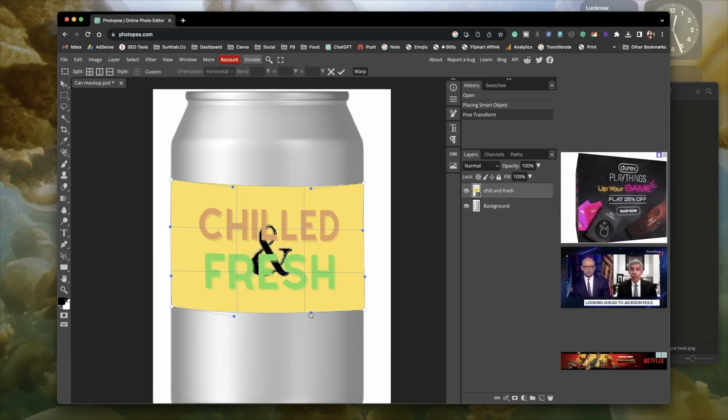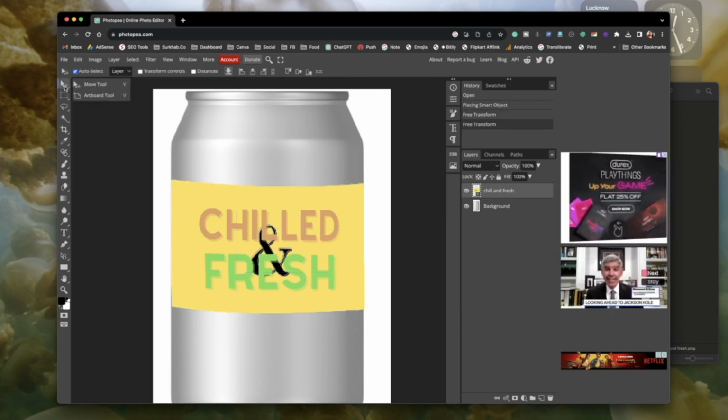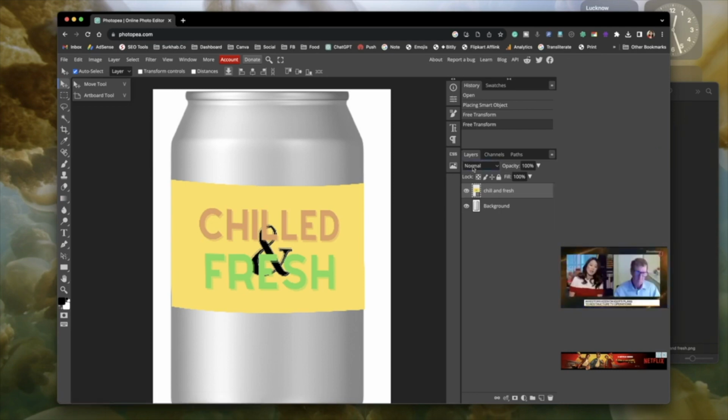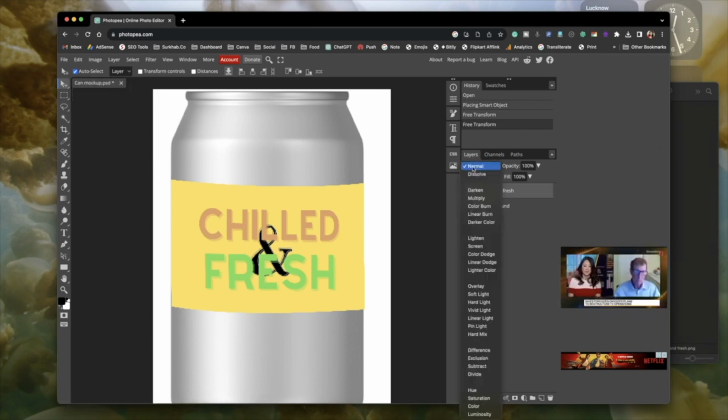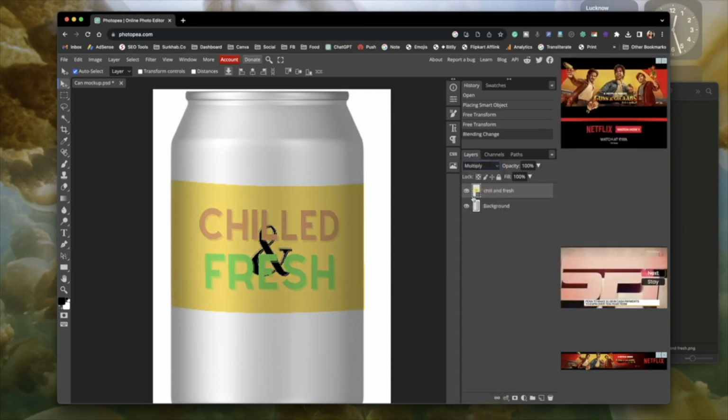Once you're satisfied with the way you have warped the design, go to the left-hand side and tap on Move Tool. This will unselect the Warp tool, and now go to the blending options on the right-hand side. When you click on it, you will get a few options. There are blending options, select multiply, and when you select multiply, you can see that the effect has been applied.